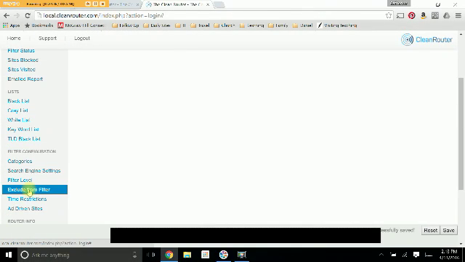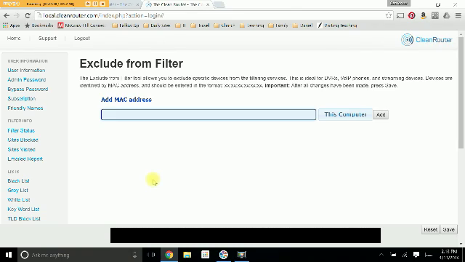All right, and moving on to exclude from filter. So this is another feature that I really like with Clean Router, and it gives you a lot of flexibility in your home. So let's say you have your Clean Router and you want it to be the only router in your home. You just buy the Clean Router Pro, you set it up, you attach all of your wireless devices to it. So you have your computers, your TVs, and so forth.